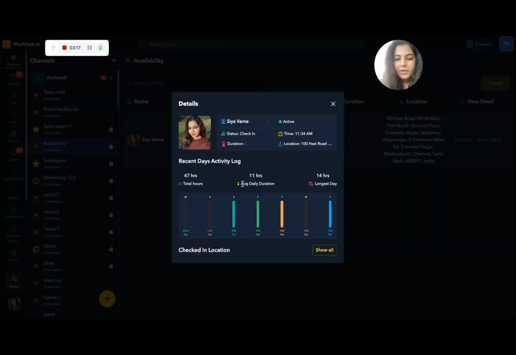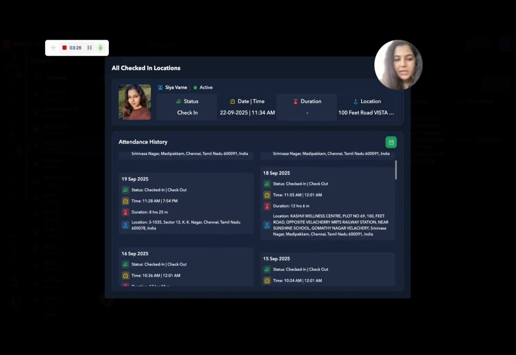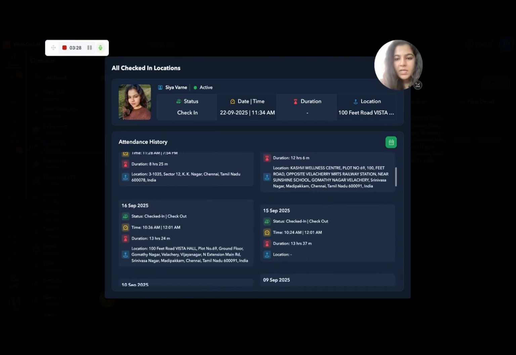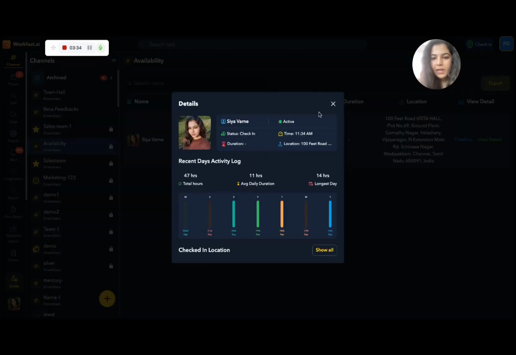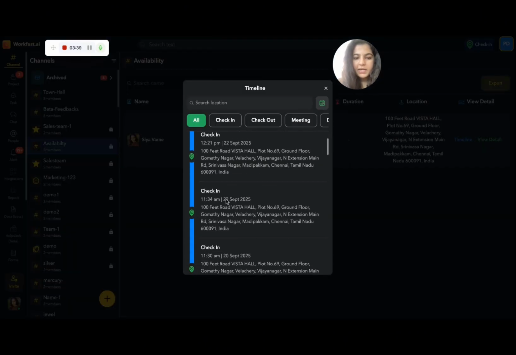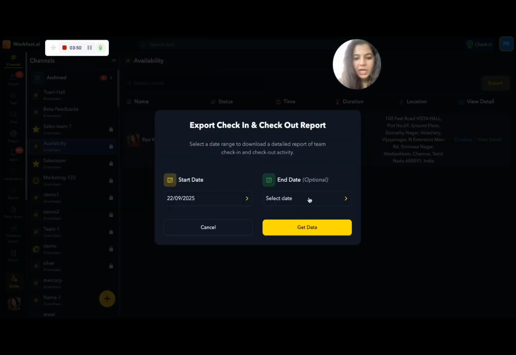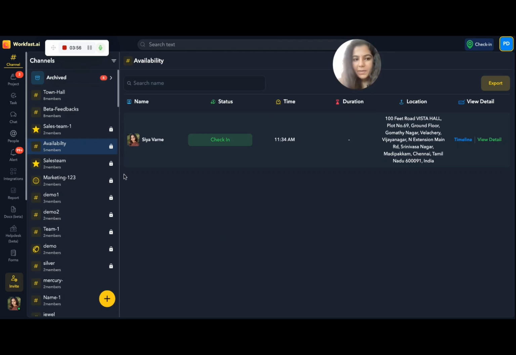And you can click on view detail. You can look at my recent day activity log of 11 hours, 14 hours, etc. And you also get to look into my attendance history of where I have checked in and checked out. Our app fetches the most accurate location of where I have checked in and checked out. And my whole history of where I have gone is also recorded in the timeline. I'd be in the office at 9 a.m., and then in the afternoon I might be in a different location. All of this is fetched here, and I can export the check-in and check-out report with a start date and an end date if I want to. So this is basically about channels.